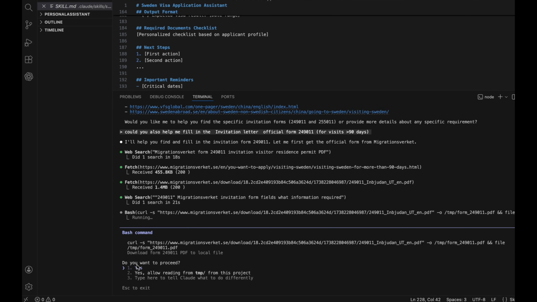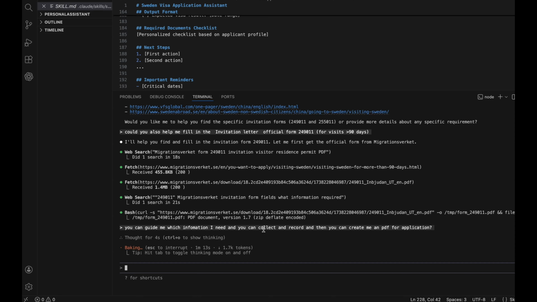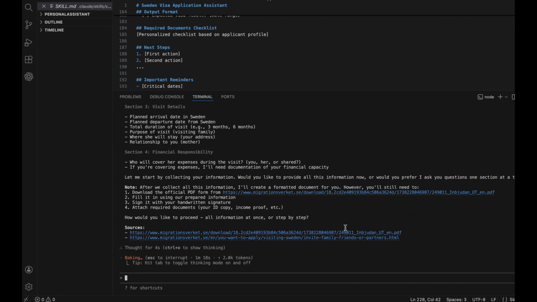I got this information. It actually fetches the PDF and asks me whether or not I want to read it from the project. I will see. Yes. And I ask, can you guide me which information I need to provide? I let Claude collect the information and record, and then create me a new PDF file.